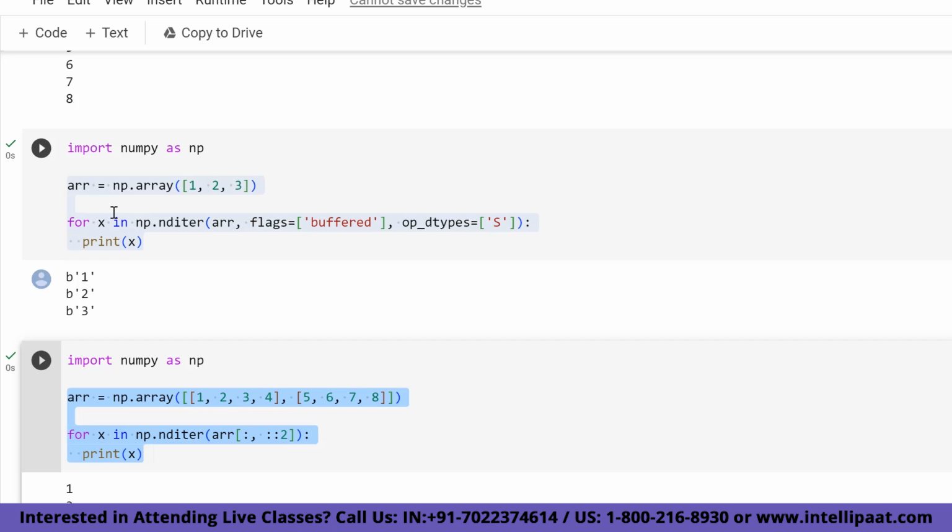So the np.nditer function is used to iterate over the array where flags equals to buffered. The flags parameter is set to buffered to enable buffering of the iterator. Buffering improves the performance by reducing the number of memory access operations. And here op_dtypes equals to S. The op_dtypes parameter is set to S to specify the data type of the output elements. In this case, it is set to S for the string data type.